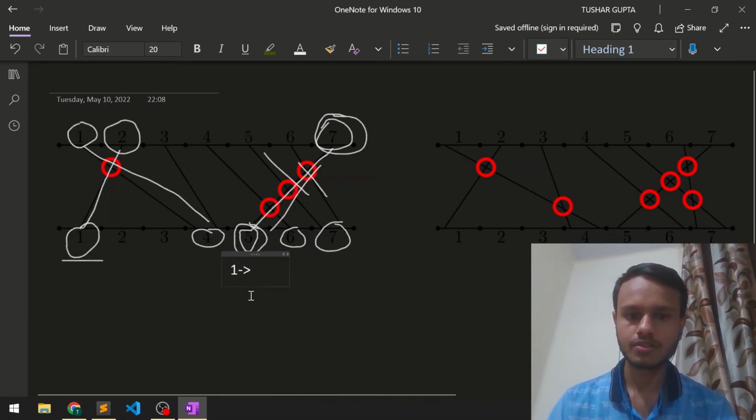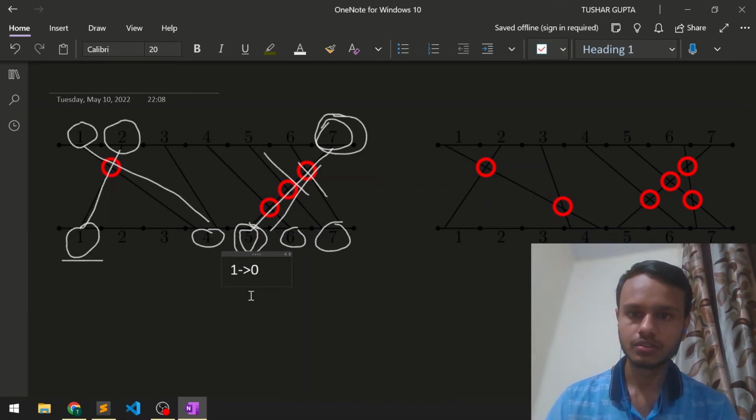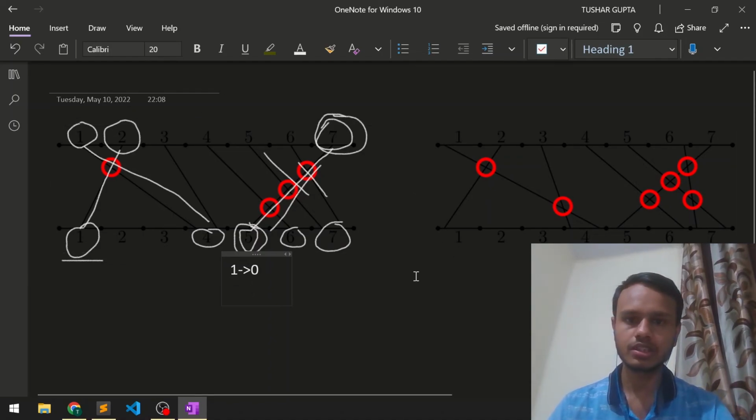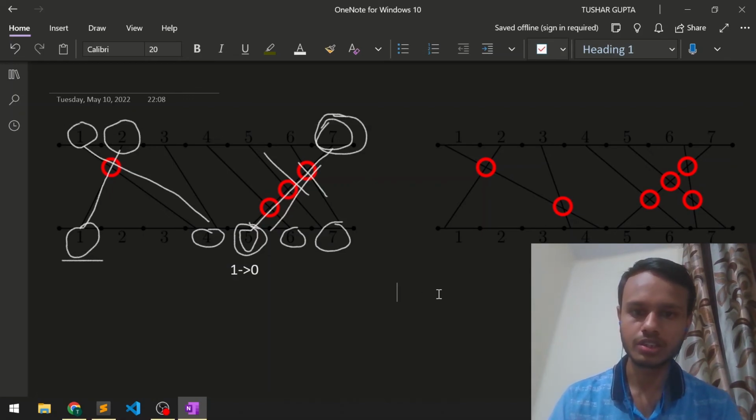For this one, no other segment is connected when we are connecting 1 to 4. And when we are connecting 2 to 1, 1 has already been connected to 4, right? So let's say we are having some other data structure in which we are storing what are the segments that have already been connected.